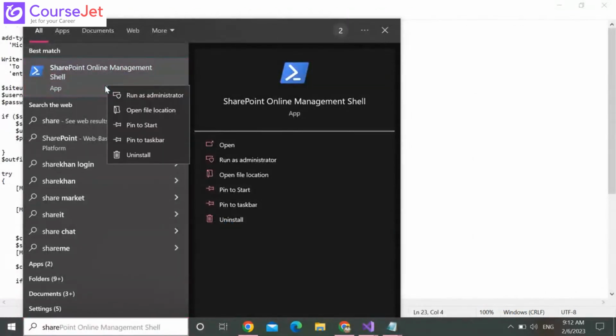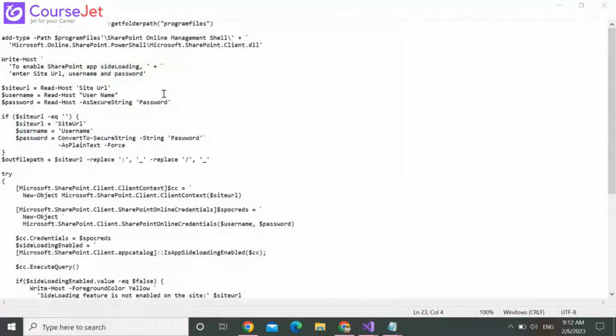Once we install the SharePoint Management Shell tool, we have that run command for SharePoint Online. We can right click and run as administrator.